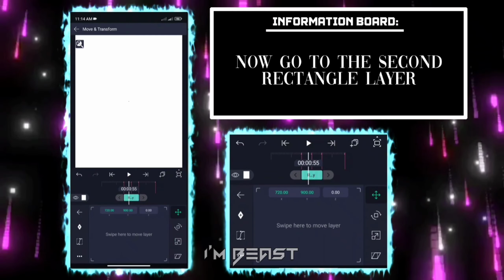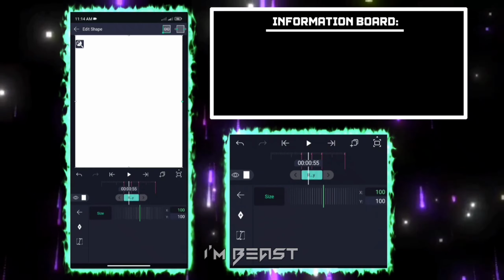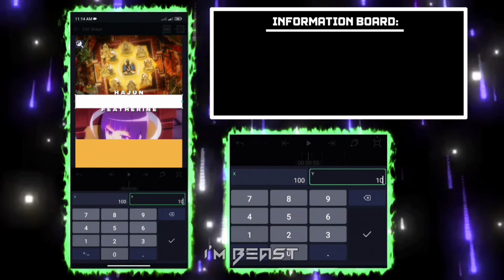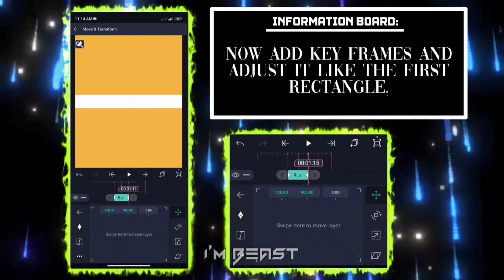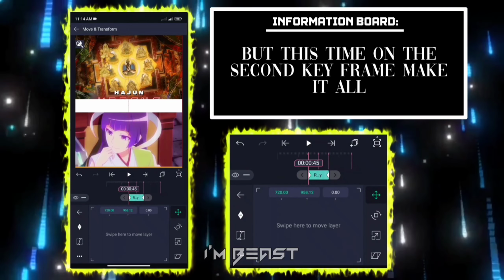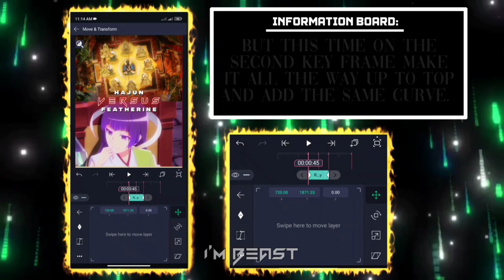Now go to the second rectangle layer, go to Edit Shape and set its E value to 10. Now add keyframes and adjust it like the first rectangle. But this time, on the second keyframe, make it go all the way up to the top and add the same curve.